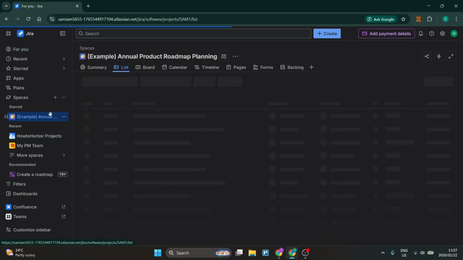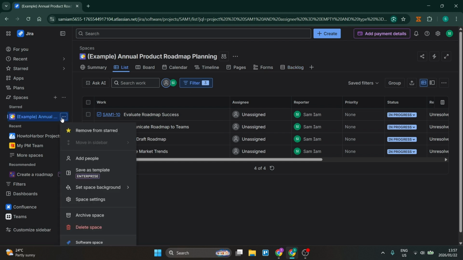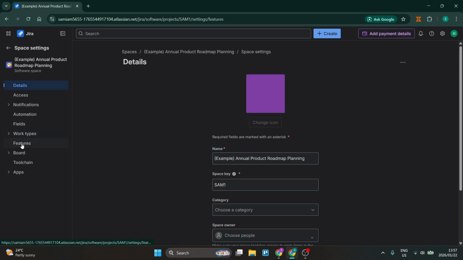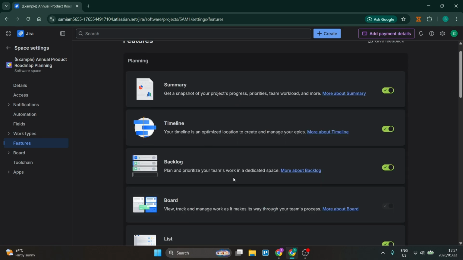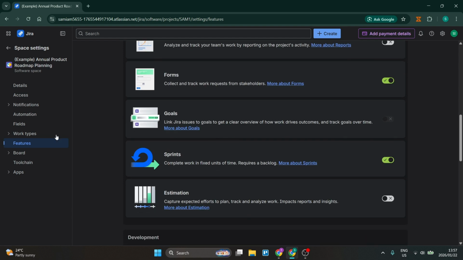Let's jump into one of our spaces and you will see right at the top on your view panel, you'll have backlog. Now, in order to get this backlog here, hit the three dots on that space that you're working in, go to space settings, look for features, and underneath features, go ahead and type in or look for backlog. You'll also want to go ahead and look for sprints and enable that.